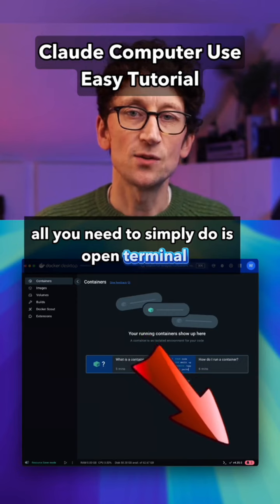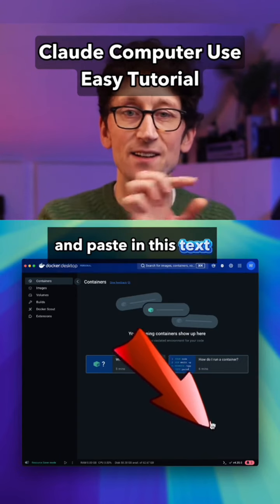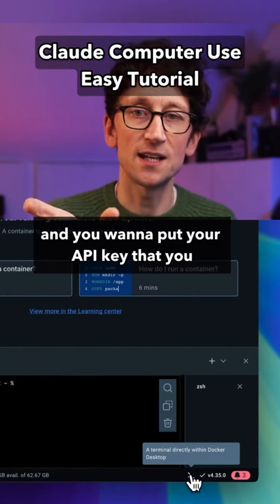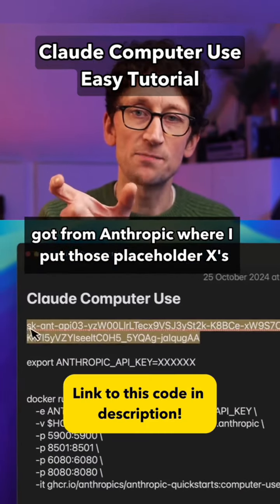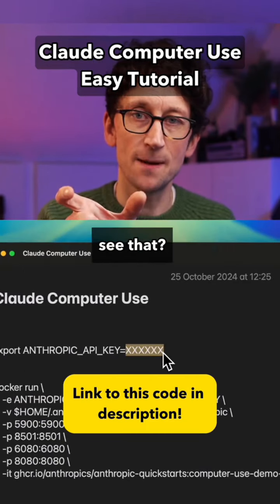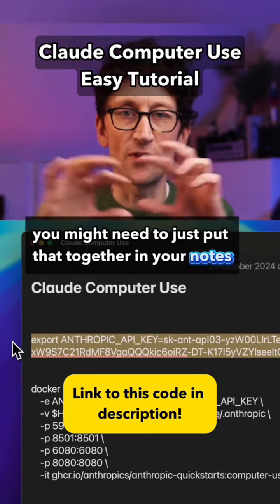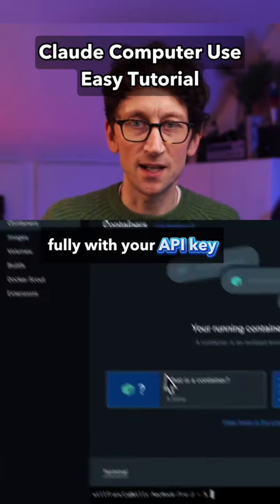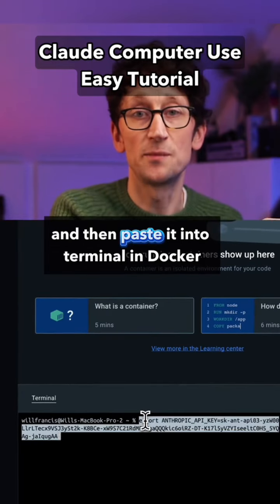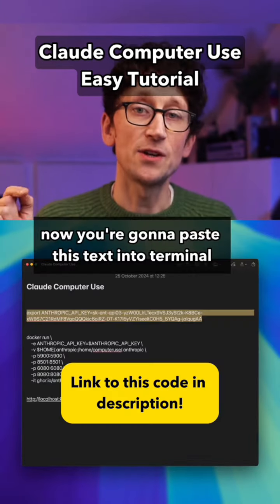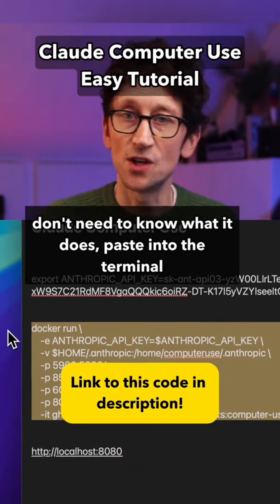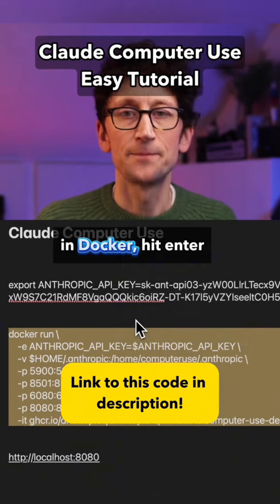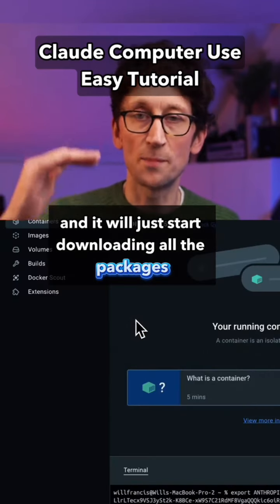All you need to simply do is open Terminal and paste in this text. And you want to put your API key that you got from Anthropic where I've put those placeholder X's. See that? So you might need to just put that together in your Notes app or somewhere else fully with your API key, and then paste it into Terminal in Docker. Hit enter. Now you're going to paste this text into Terminal. You don't need to know what it does. Paste it into the Terminal in Docker, hit enter, and it will just start downloading all the packages, basically.